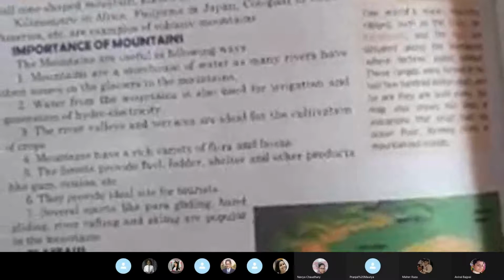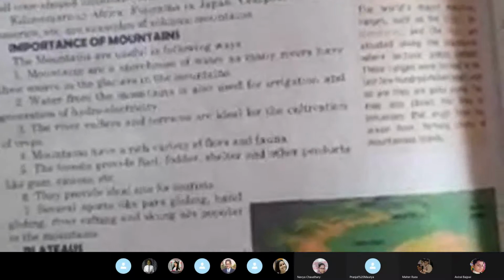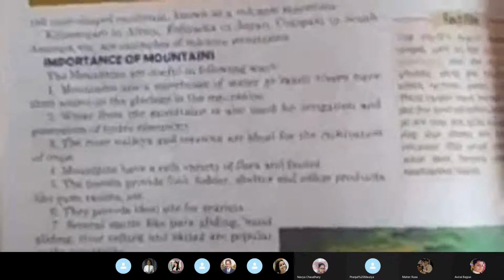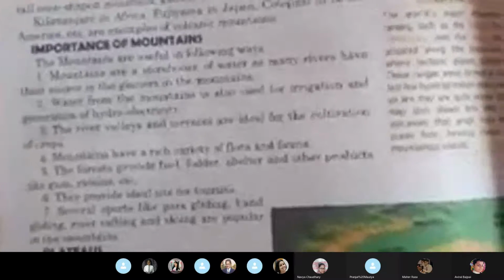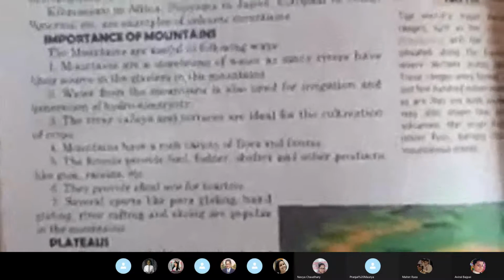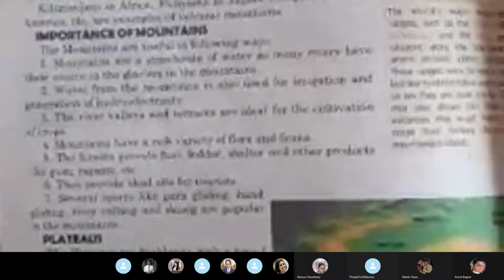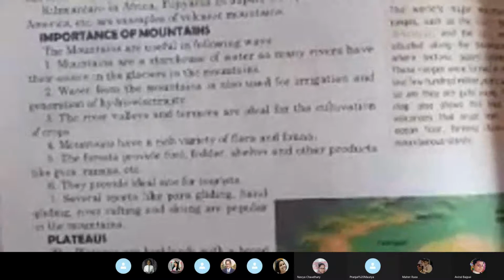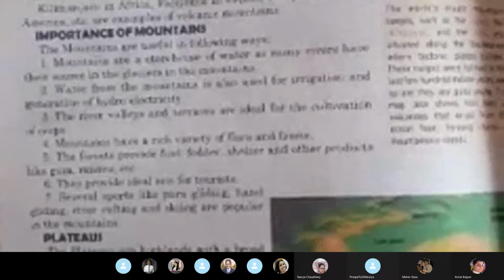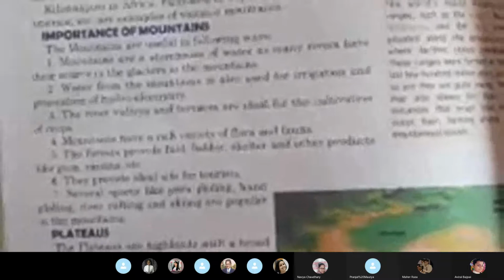Number 4, mountains have a rich variety of flora and fauna. What is flora? It is the vegetation or the greenery there. What is fauna? It is the animal life which is bred in the mountains. So mountains are a great source of plant and animal life. Then number 5, the forests provide fuel, fodder, shelter, and other products like gum and resin. So these are the byproducts which the forests in the mountains give us.